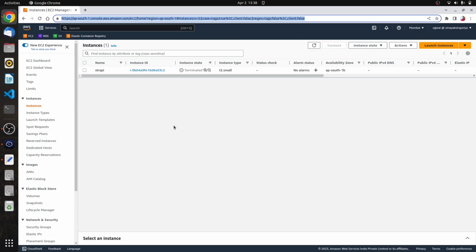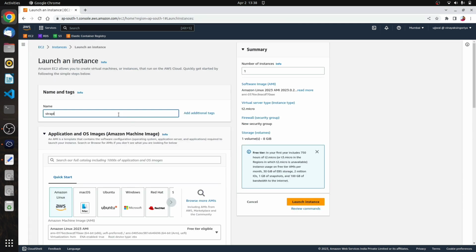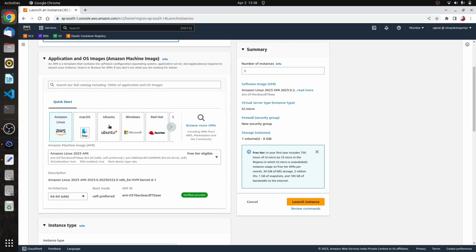We have logged into the AWS account and now we are creating the EC2 instance. For that, click launch instance. After entering here, provide our instance name. We are giving it Strapi. Basically, an instance is a VM that our cloud provider gives. Now we have to select the operating system. Here I am using Ubuntu.